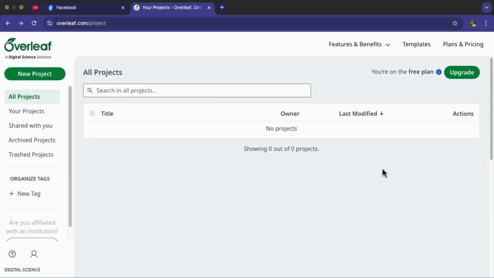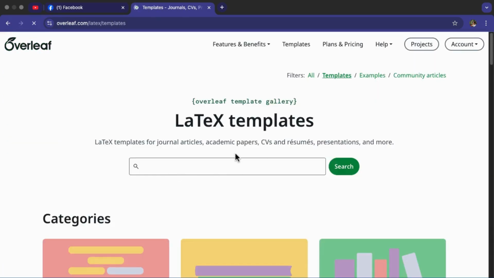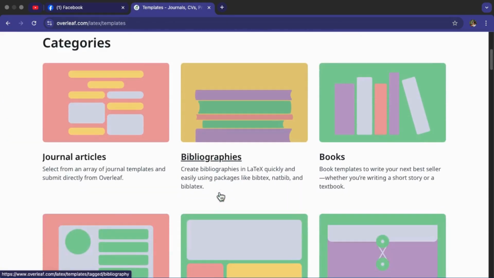Second, once you're logged in, look at the top of the page and you'll see several tabs. Click on the one labeled Templates. This is where you'll find pre-made formats that you can use for your resume.